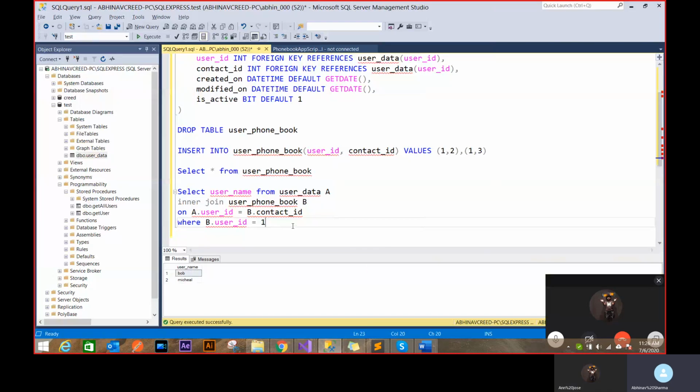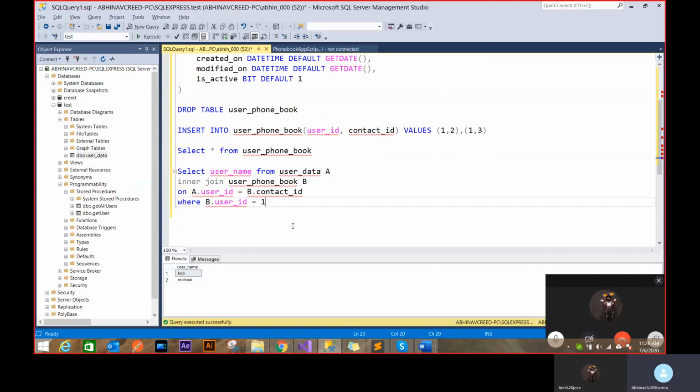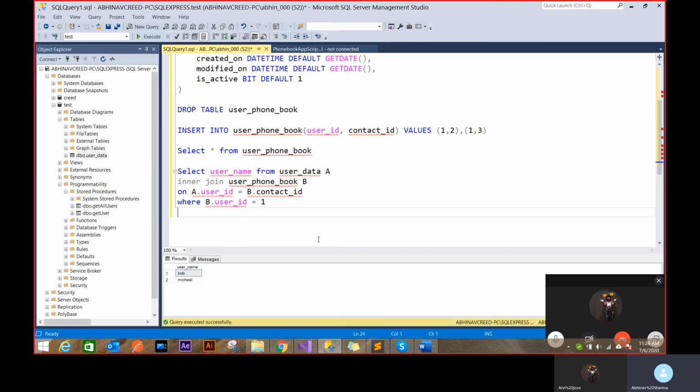So yeah, now let's start with the MVC part. What I'm going to do is port this whole console application that I'm showing you right now to a UI side. So that's where the MVC part comes into the picture.